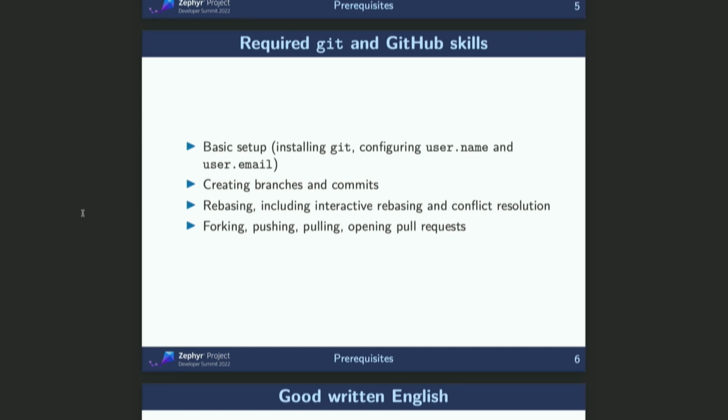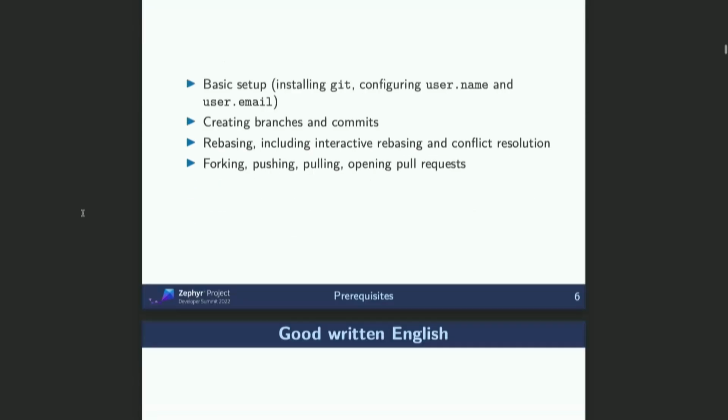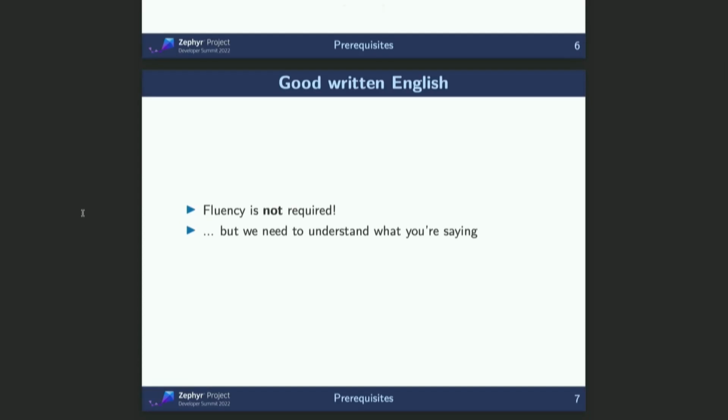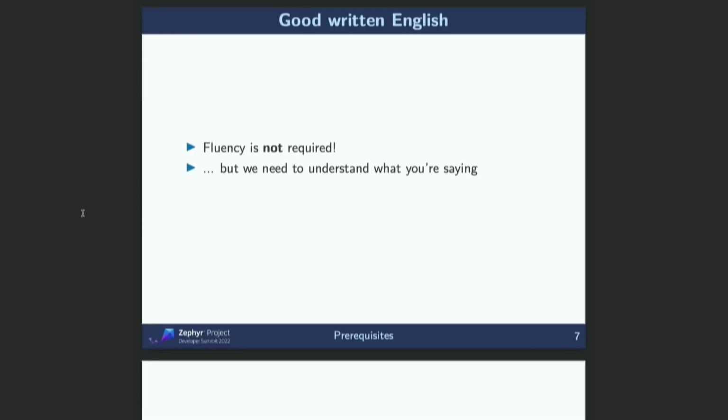Or obviously you can also use the GUI, the web GUI that GitHub provides, to open the pull requests. Finally, the last requirement is to be able to speak English. The reason is that although we are happy to discuss in native languages privately, Zephyr being an open source project, we want everybody to be able to understand what's going on in a pull request. We want everybody to be able to contribute.